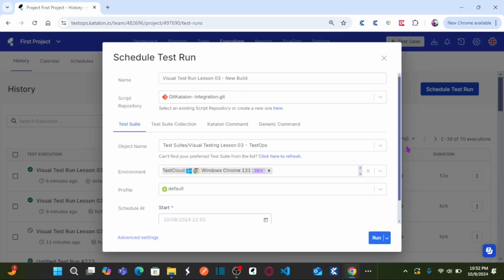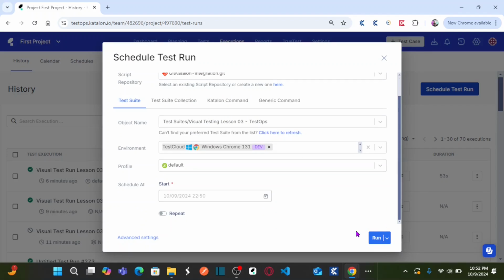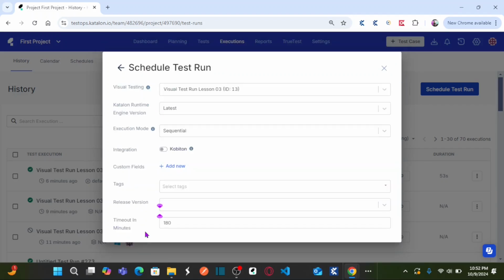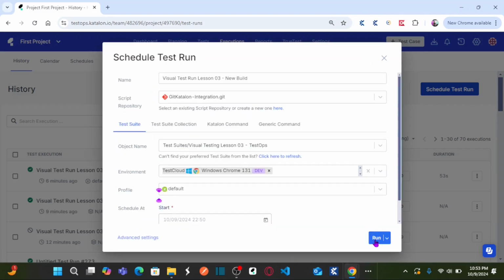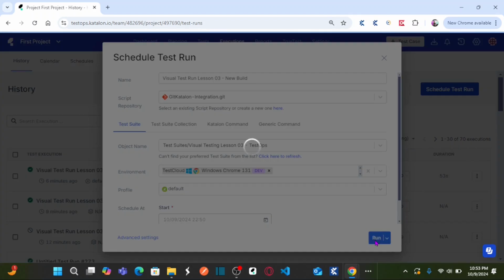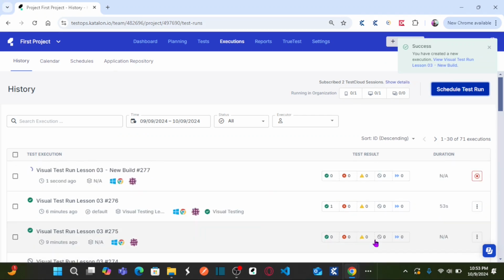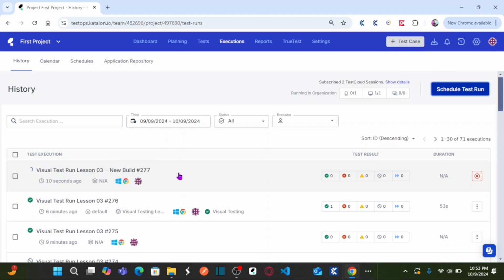Go back here now and run this. Before running this, I just want to make sure again, go to advanced settings. Now I can see I have a baseline selected that we created in my previous run. Okay, so just go back here now. Now just run the script again. Now your new build has been scheduled and triggered. Now it is running the same test suite on your new build.